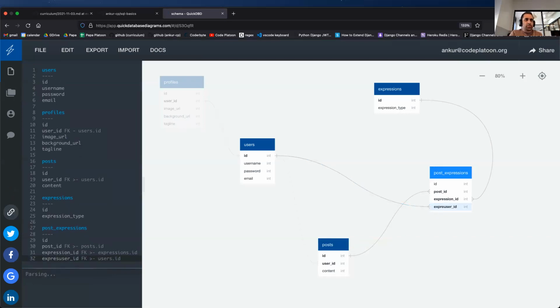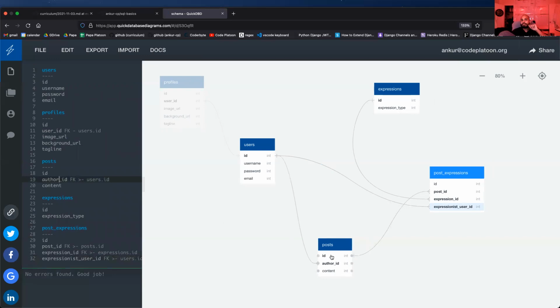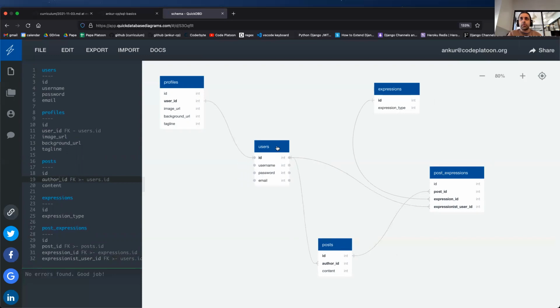Would it be easier to go the other way around with the post, make it the author ID or something like that? Yeah, again, we could modify both. Always good to have good naming. So this is probably a good example. Hopefully this makes it a little clear. Expressionist user ID, author ID. We can also put something like user profile ID, but I'm not going to go that far.